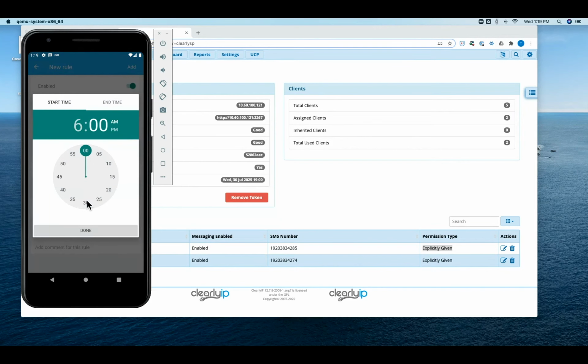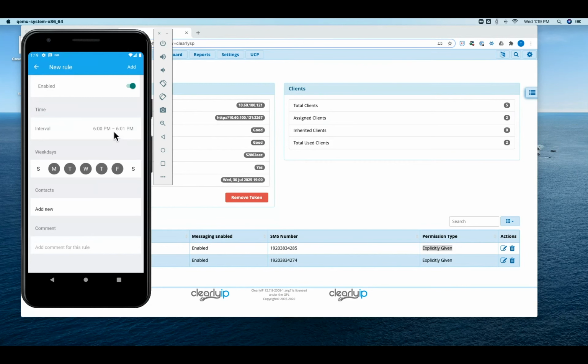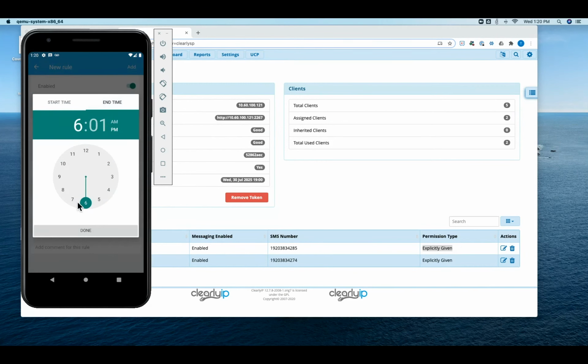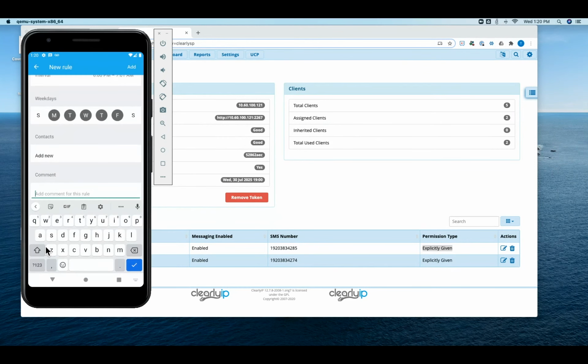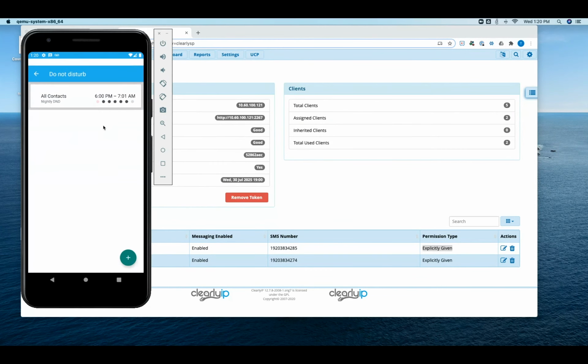from 6 p.m. to 7 a.m. Could add a comment that says, nightly do not disturb, and add that. And now you could add another rule if you wanted for the weekends. Now automatically do not disturb will kick in based on those rule sets.